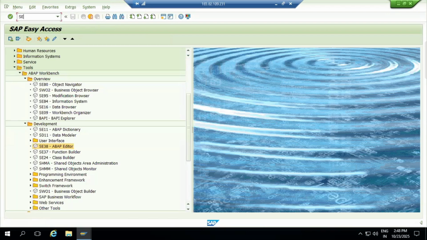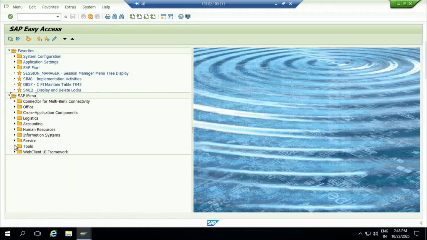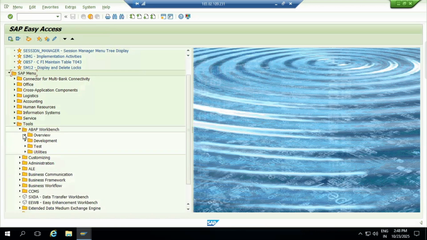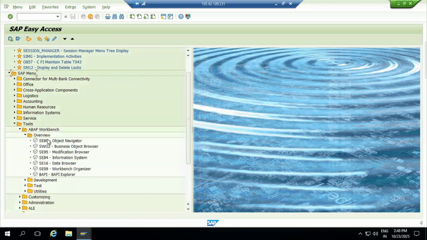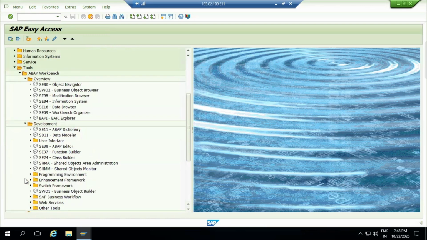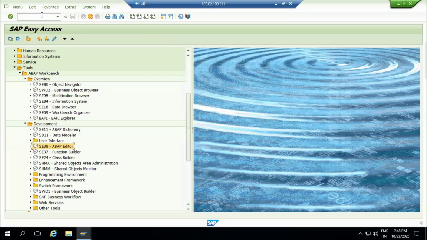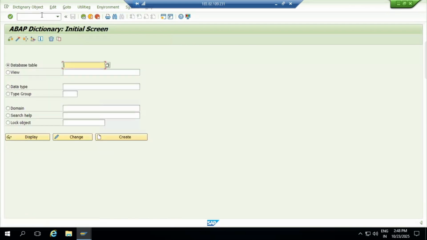So without a transaction code, we have to go to the main menu of tools, then click the ABAP Workbench. Then under that we have overview, development, test, and all the transactions come under this. So it is a long way to reach the needed screen or the needed module page. To avoid that, we use the transaction code.